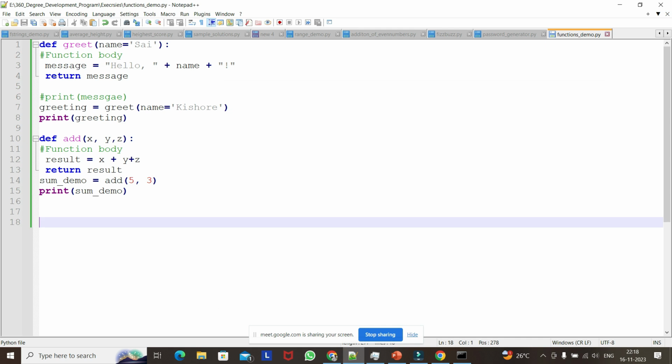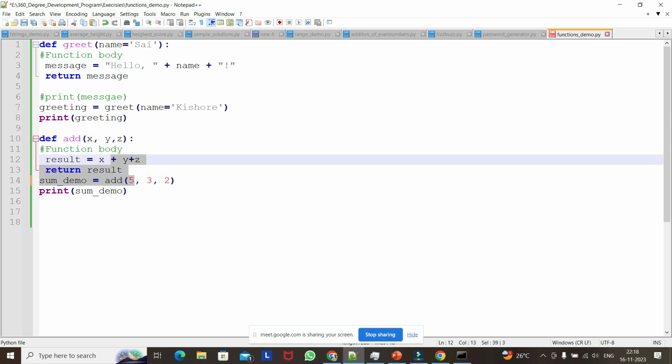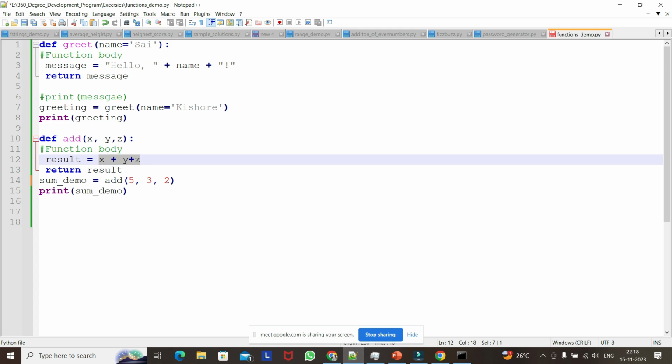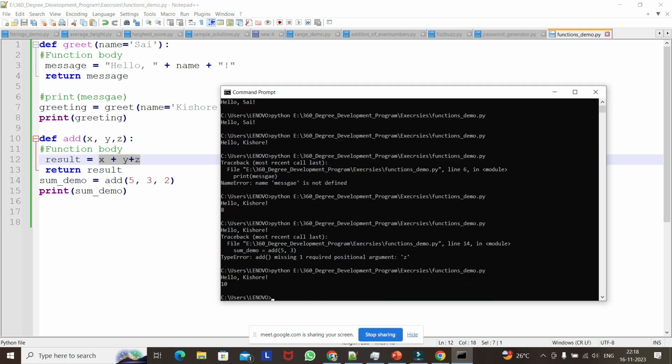So what we are defining here, it will pass the arguments such that x will be replaced with 5, y will be replaced with 3, and z will be replaced with 2. And then the function will do whatever we require. Now if I call again, it is working fine. So 5 plus 3 plus 2 is 10.